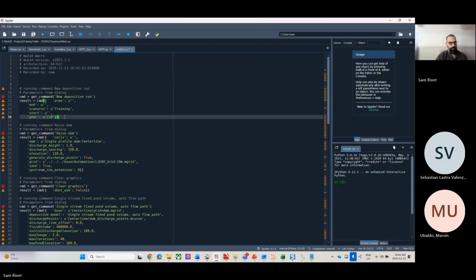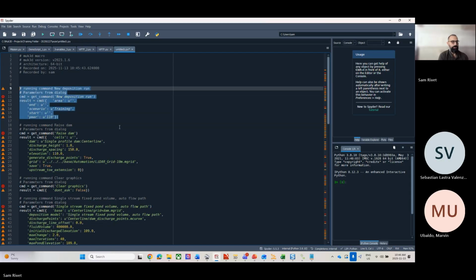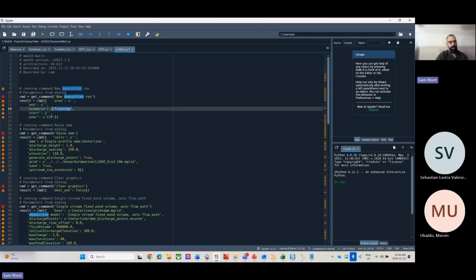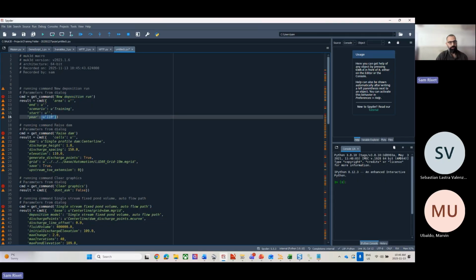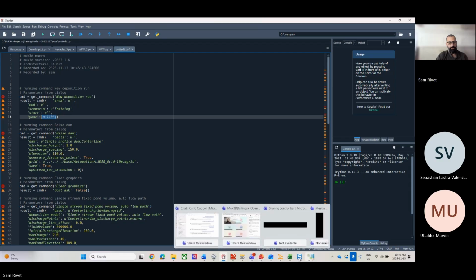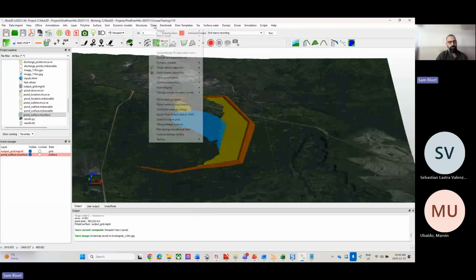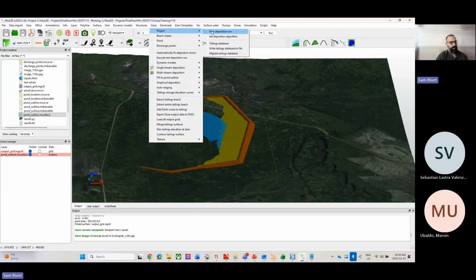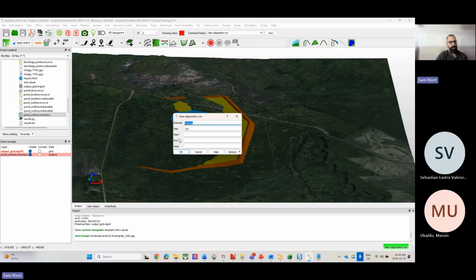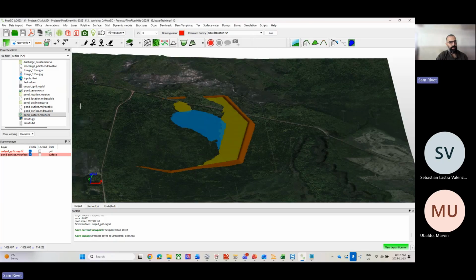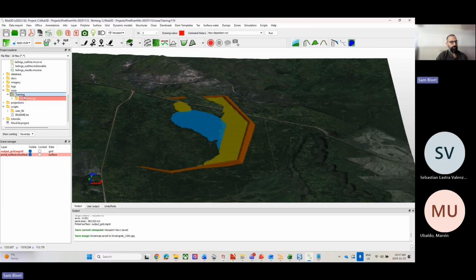To start, we started that new deposition run to create the folder structure. We called the main folder the scenario training, and then the year was 110. So if I go back here, that was just going TE project new deposition run. We called the scenario training. We called the year 110. And that gave us our initial root folder and subfolder.